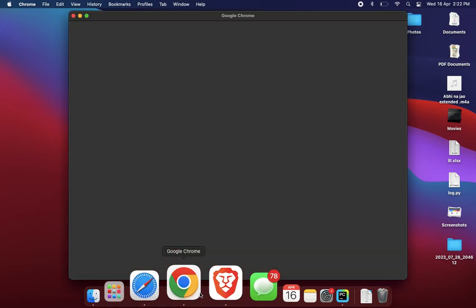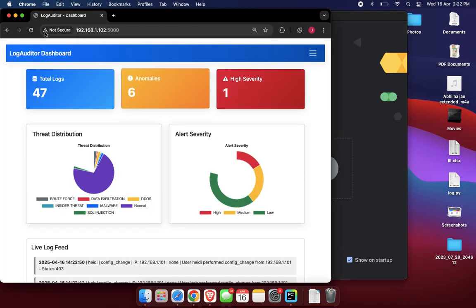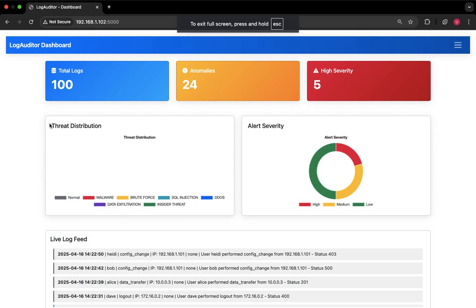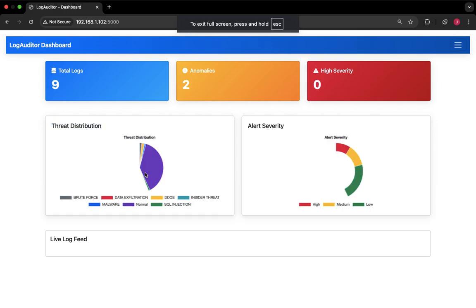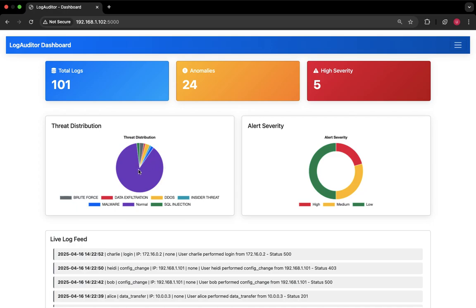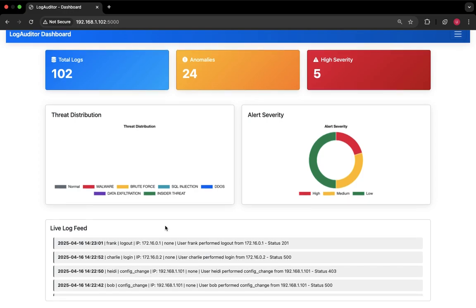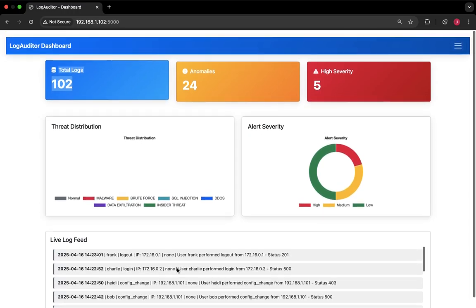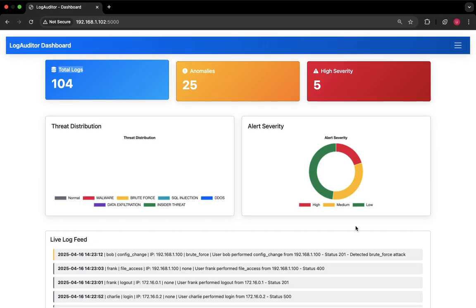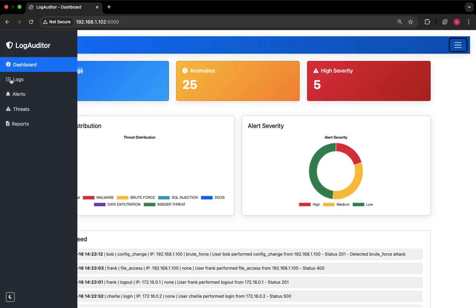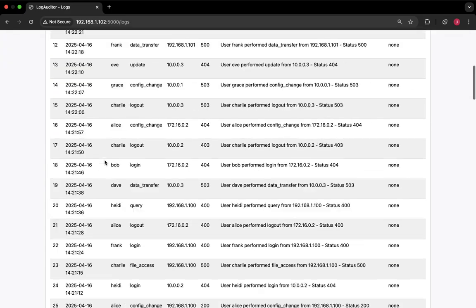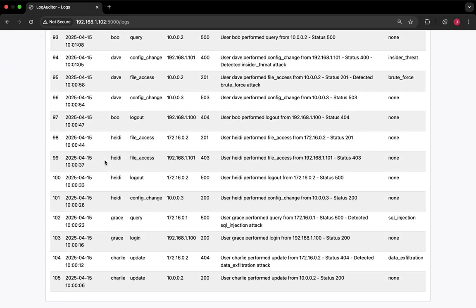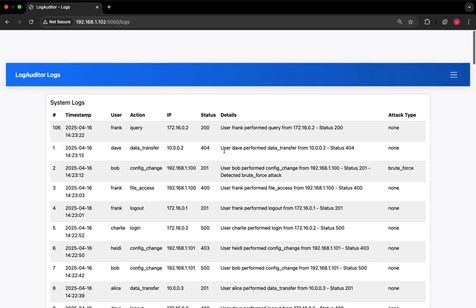Oops, sorry. This threat distribution chart, I don't know why it is not working. After refreshing it shows, but after a moment it vanishes. Okay, now we have a total of 102 logs. So here is a live log which you can see, but it's not complete. I will show where the complete log is, where 105 have reached.